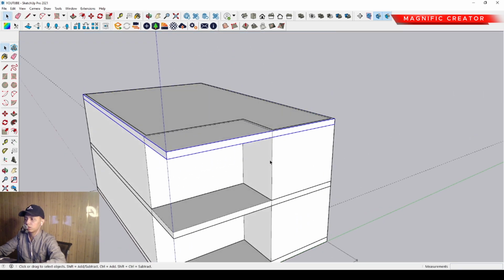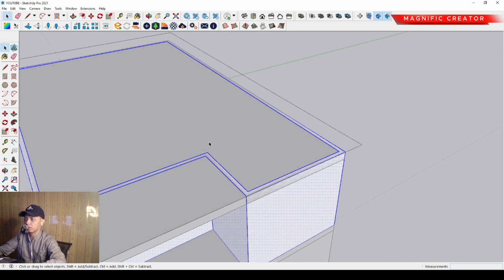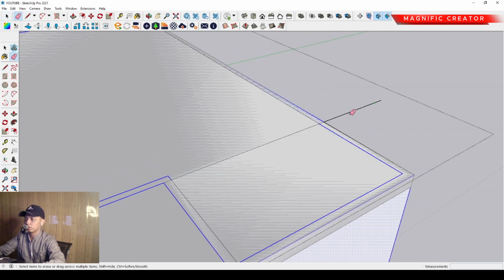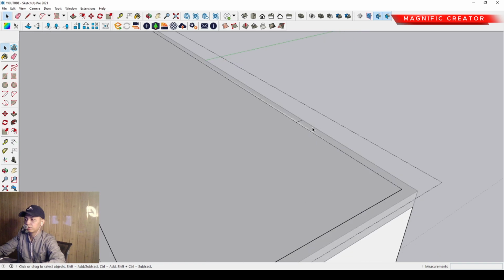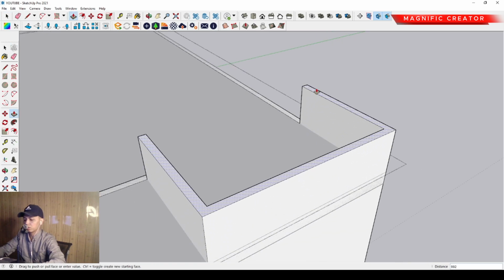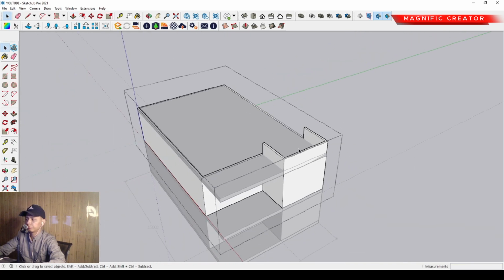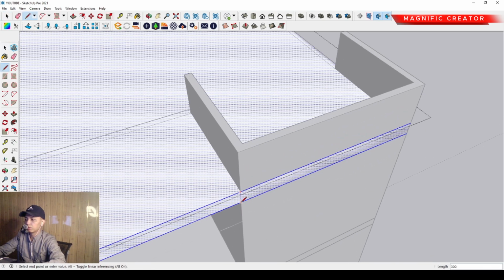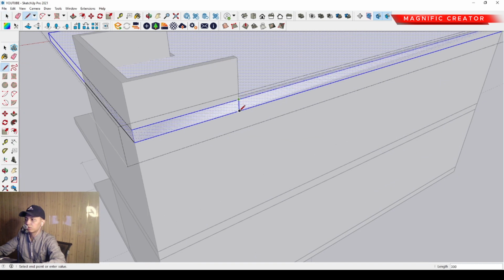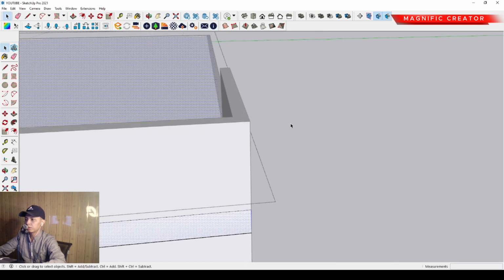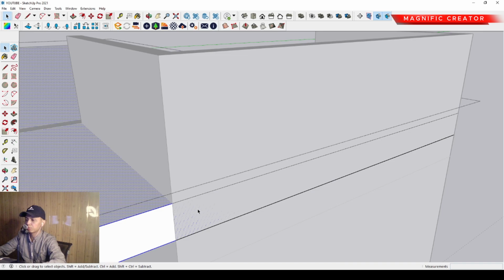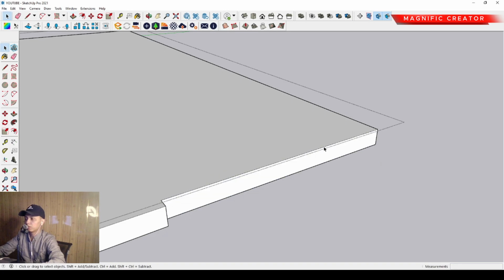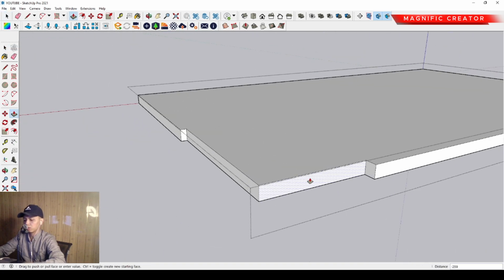And we can also push this area to the upper position. We can draw the line here, and then we can push it up around 1000 millimeter. Then we can push it down. We can make the line here and the line here. In this position, we can push it to the back around 150 millimeter.